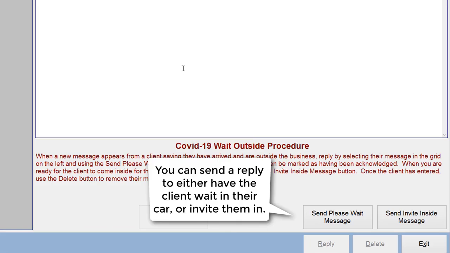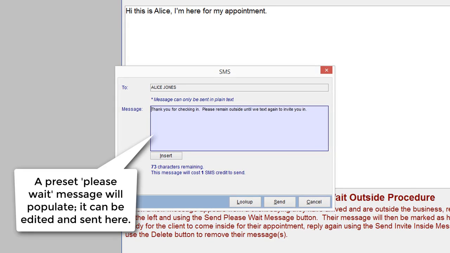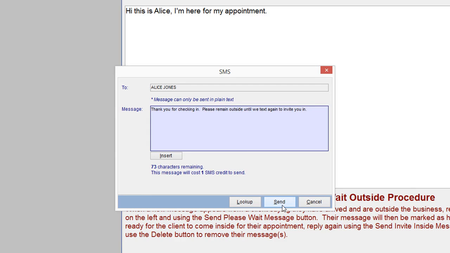You can send a reply to either have the client wait in their car or invite them in. A preset "Please wait" message will populate. It can be edited and sent here.